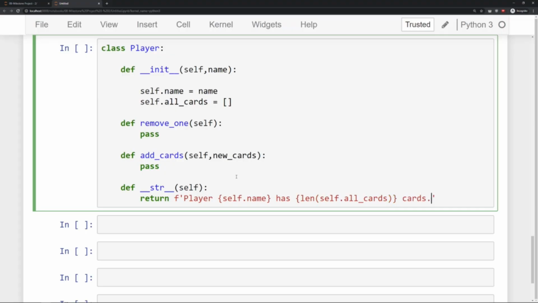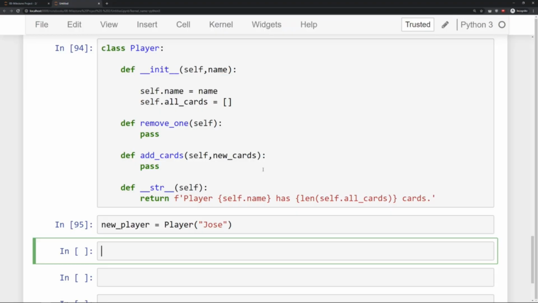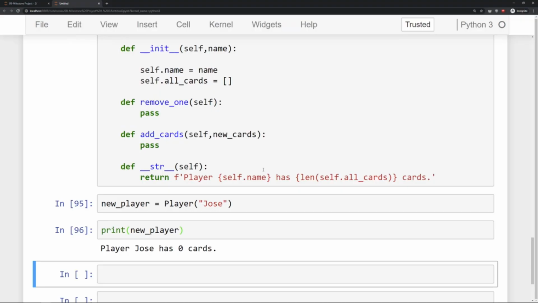So let's first check that our instantiation method works, and then we can print out a player. So we run this. Let's create a new player. This new player will be an instance of a player object, and we'll give him the name Jose. And then let's print out this new player. Tab autocomplete there. Run this, and it says player Jose has 0 cards. Okay, looks like everything's working so far.